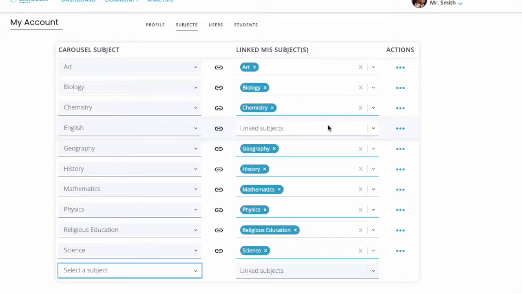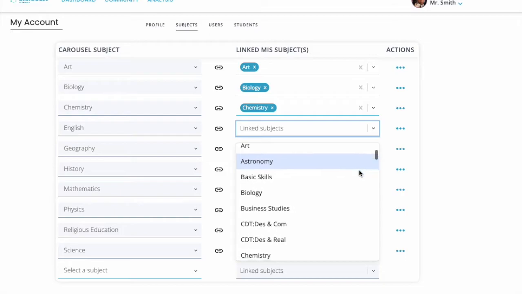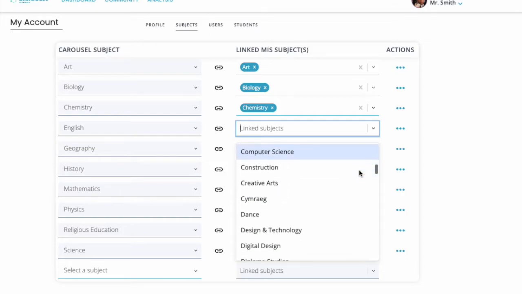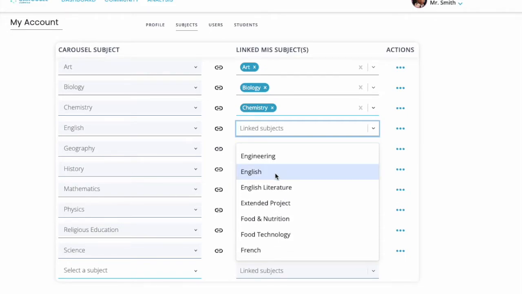The second thing we need to do, however, is to link it or map it to the MIS subject. Now by that we mean what the relevant classes are called in your MIS, Sims, Bromcom, Arbor, or whatever the case may be. So let's have a look at this drop-down menu. Once we opened it, this tells us what subjects are listed within your school's MIS. And there may be all sorts of weird and wonderful subjects here, and one subject may come in multiple different guises, so that's why we need to tell Carousel what it is it's looking for.